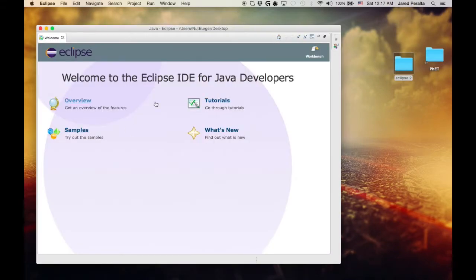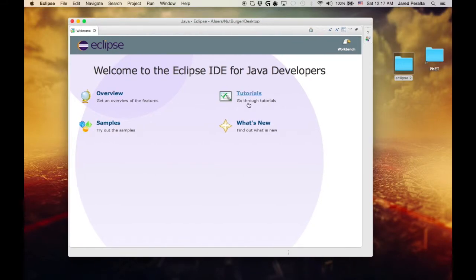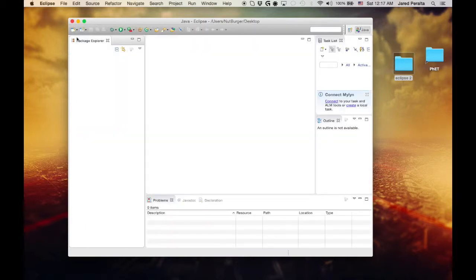Now you'll be greeted with this, which is what you won't always be greeted with, but when you initially install Eclipse, you'll be greeted with this, and you can do some tutorials here, which are pretty good tutorials, but they're written. So I'll be going through these along, showing you on my Eclipse. But basically, you can close that, and this is Eclipse. You have it installed.